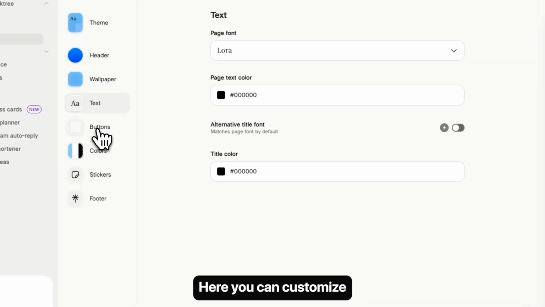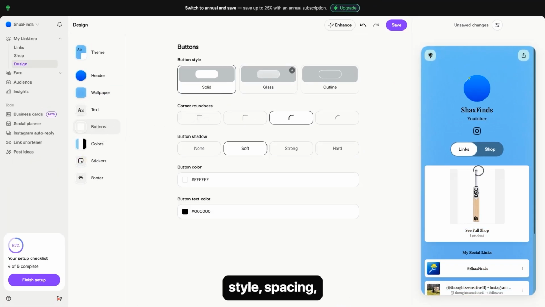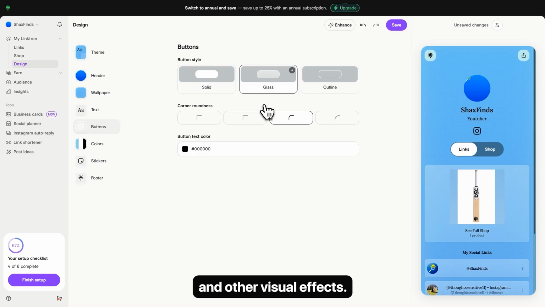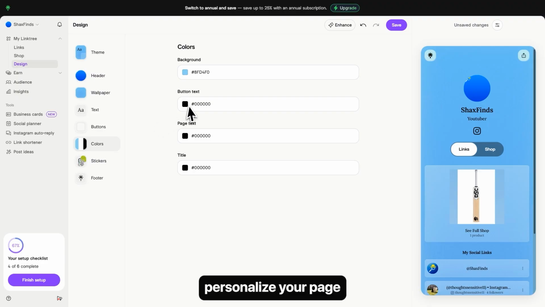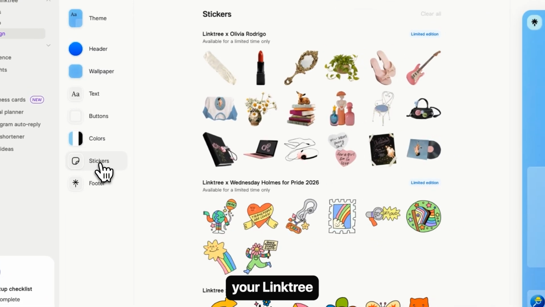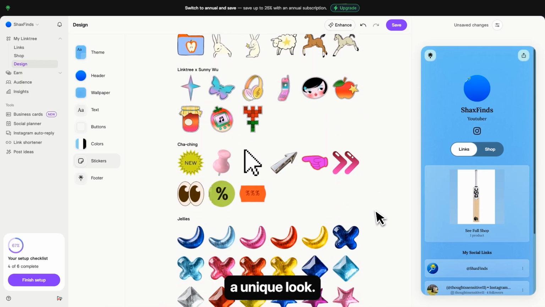Now go to Buttons. Here you can customize how your links appear by changing the button shape, style, spacing, and other visual effects. After that, click on Colors. This section lets you personalize your page by changing the colors of your background, buttons, text, and other design elements. Next, open Stickers. If you want to make your Linktree more engaging, you can add fun stickers and decorative elements to give your page a unique look.